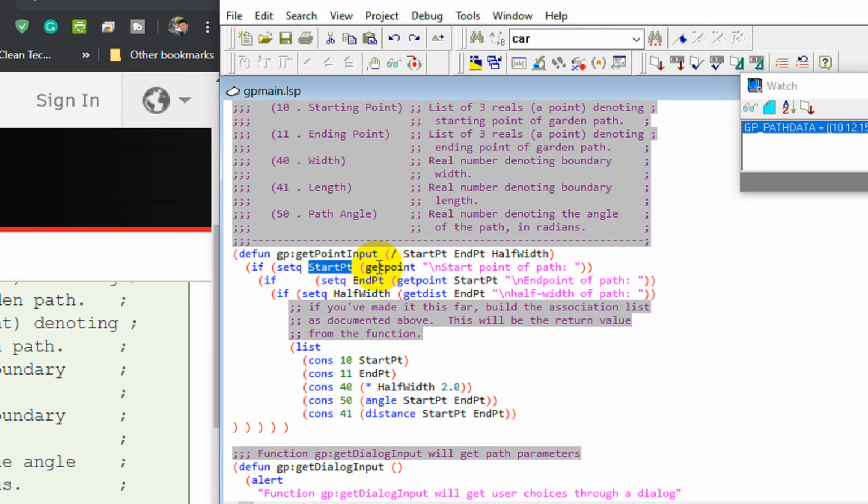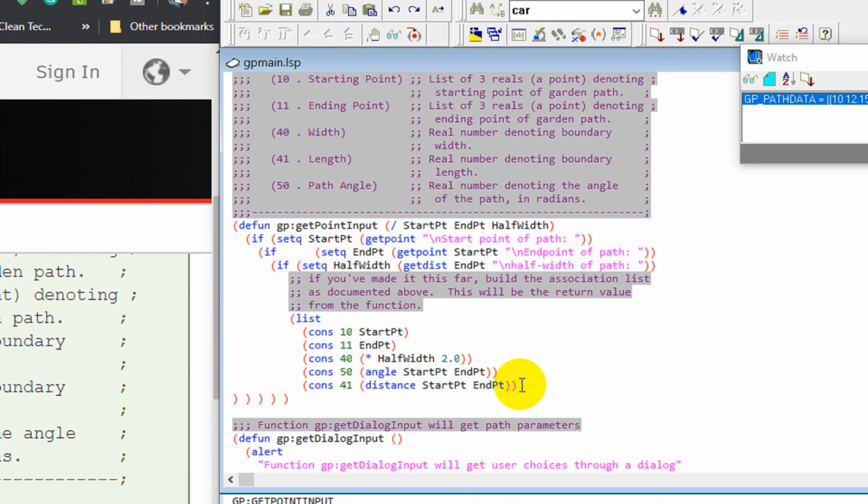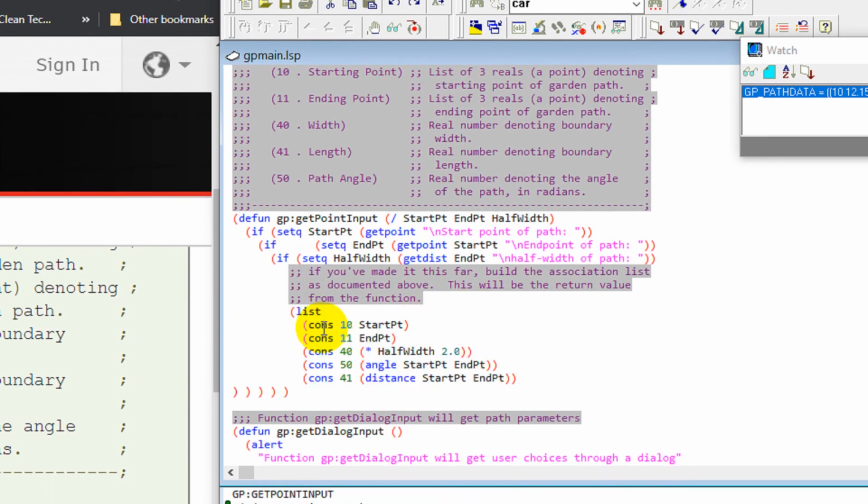List of 3 reals, a point denoting the starting point of the garden path. List of 3 reals, a point denoting the ending point of the garden path. Real number denoting the boundary width. Real number denoting the boundary length. Real number denoting the angle of the path in radians. That's the very detailed description of the function.